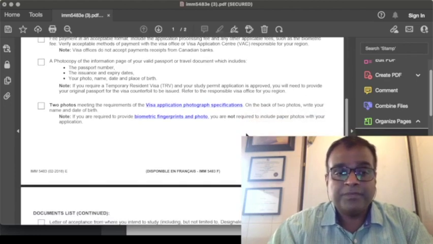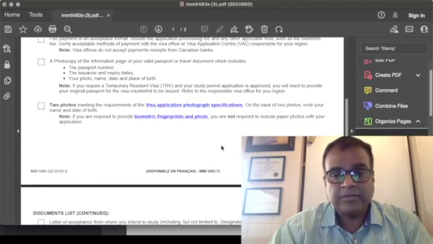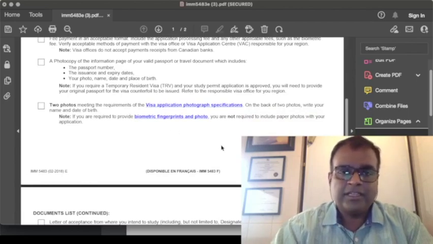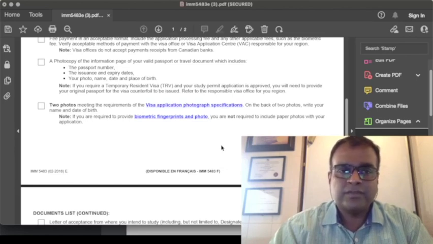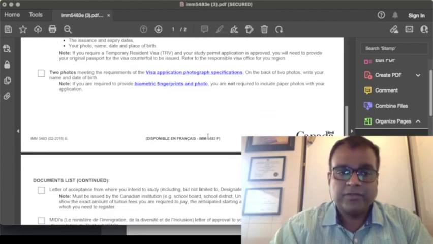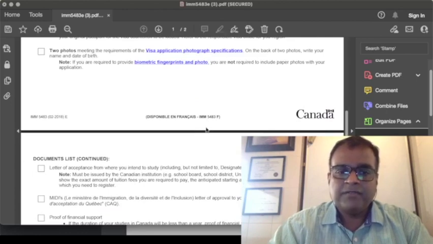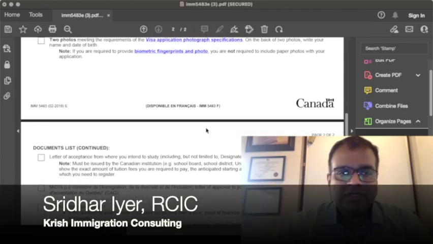2 photos. Meeting the requirements is very, very important. So again, on the online checklist, you may have the link. If you're using the offline process, you may want to click on this link and see the exact specifications of the photo. Very soon I'm going to make a video on this as well, the photo specifications, what you need to do if it's a temporary resident visa, and what instructions you need to follow if it's a permanent resident visa. So look out for that. Again, biometrics, fingerprints. Normally in a study permit application, the biometric request comes after the application, so it's not required.